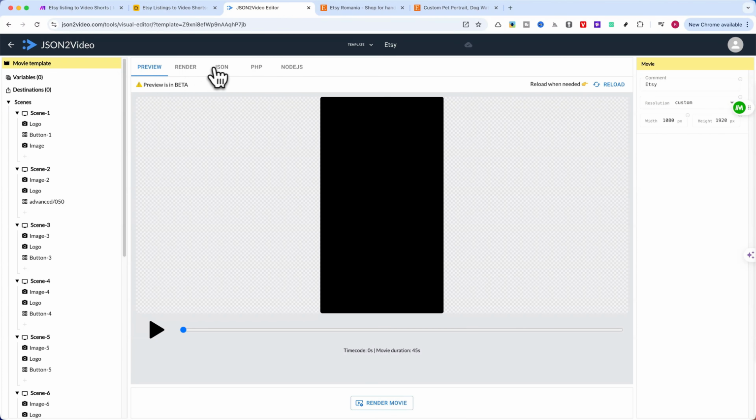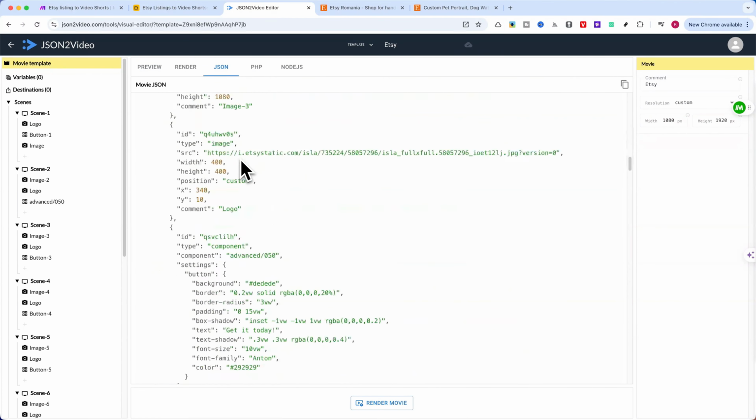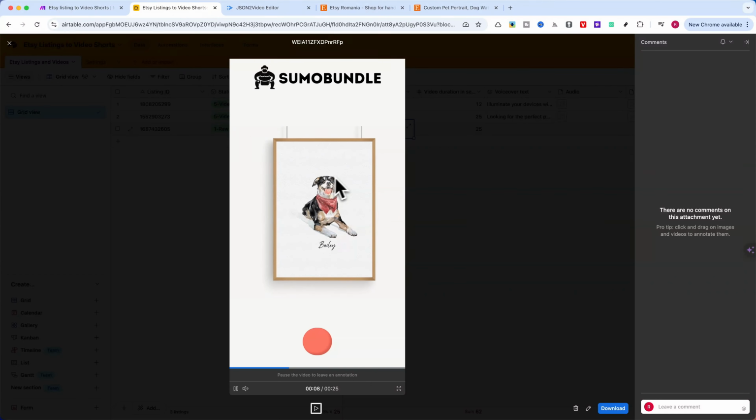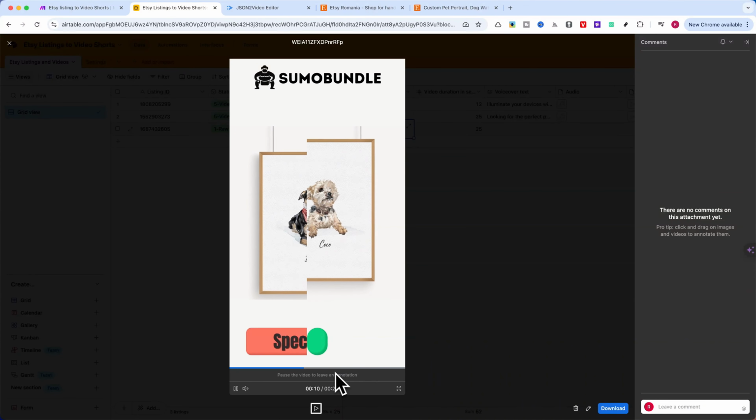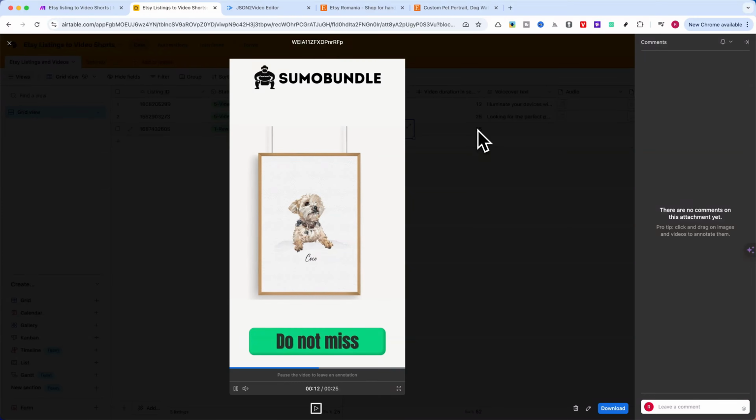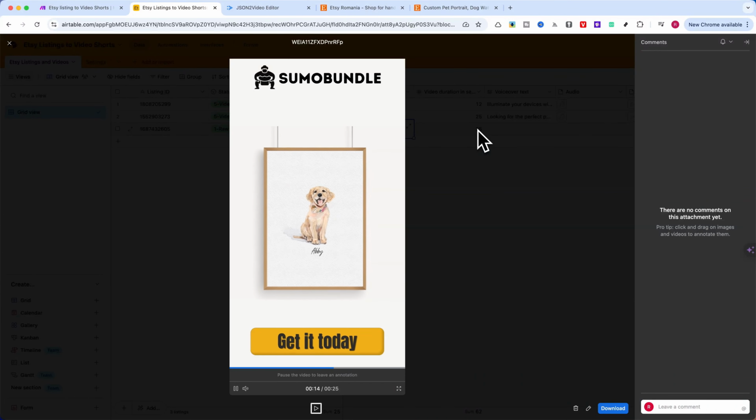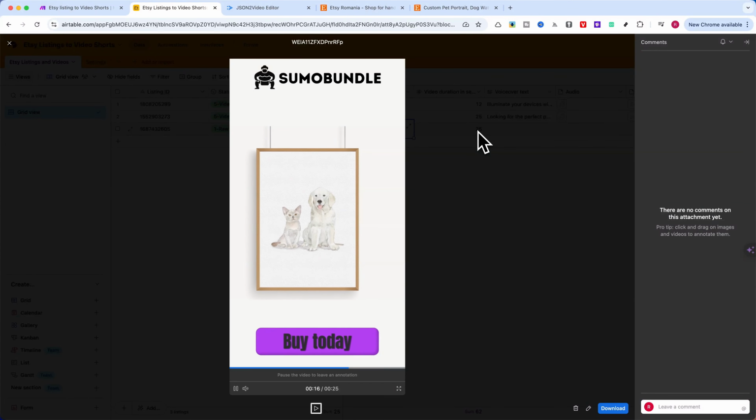At the end of this branch, the automation will update Airtable with a link to the completed video and record the video's duration. This duration is essential for the next steps, so having it stored here keeps everything on track and accurate for the rest of the automation.